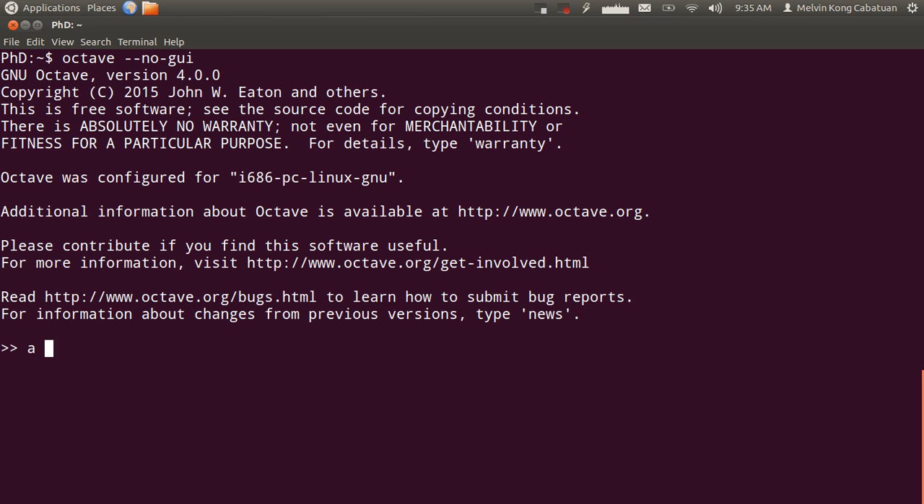Like if I type a equals, for example, 2, then I have a scalar 2. I could input a vector, for example, a row vector x, for example. So I will have 1, 2, 3, 4, 5, 6. So I will have the row vector.